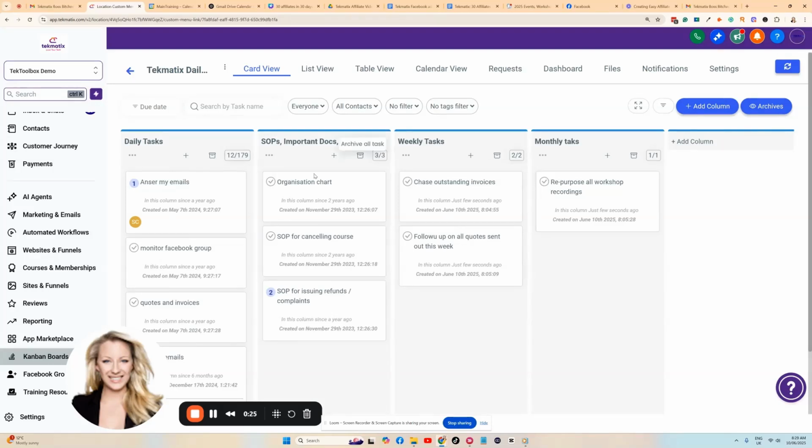As the example on my screen here shows, this is an example of how you might use Kanban boards to manage your team tasks and SOPs, standard operating procedures. This is basically where you might have, for instance, a list of all of your important documentation, your daily tasks, weekly tasks, monthly tasks, quarterly and annual tasks. And in each card, you have the details of those tasks and the standard operating procedural instructions.